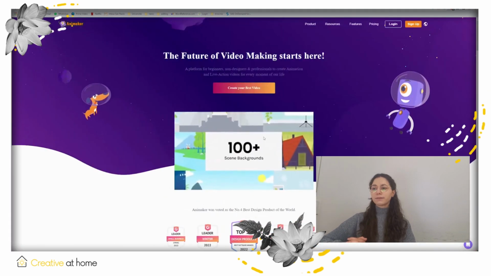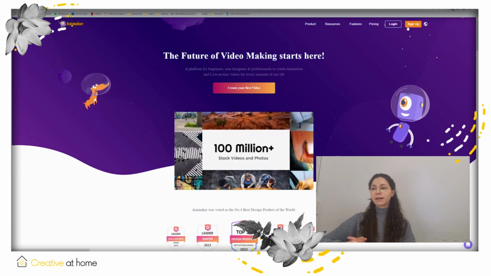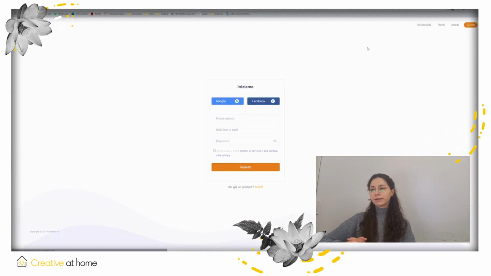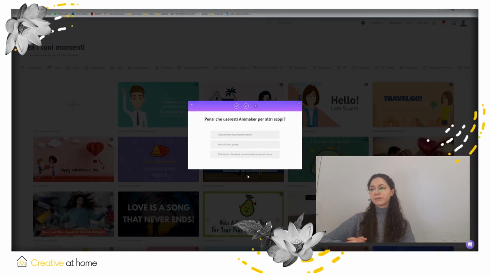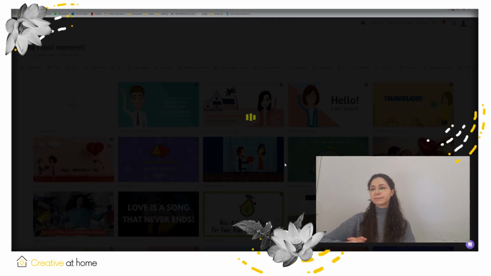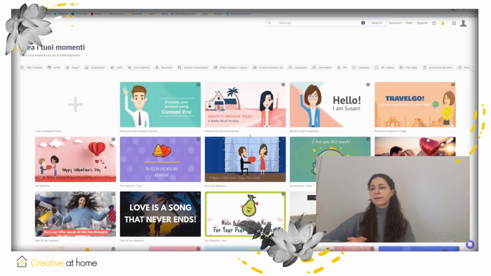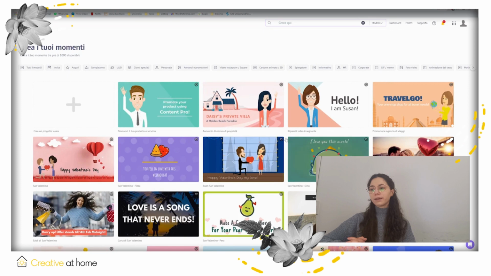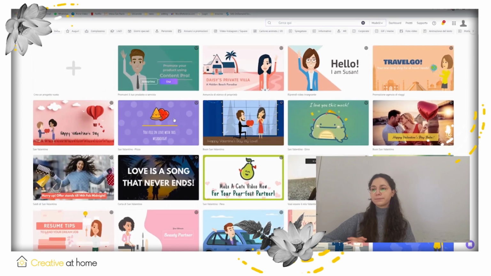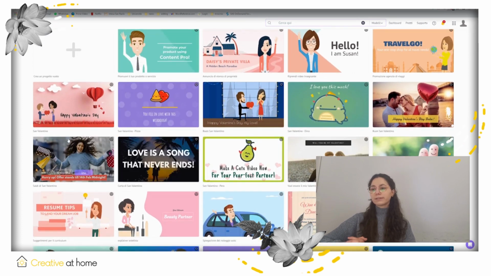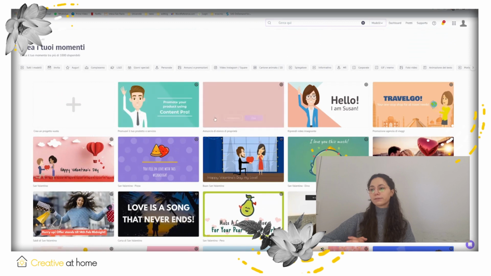Click on Sign Up and create your account. Once you have logged in, you can personalize your account by choosing your goal in using Animaker. On your dashboard, click on Create and then on Create a Video. For your creation, you can use a blank canvas or choose a themed template.